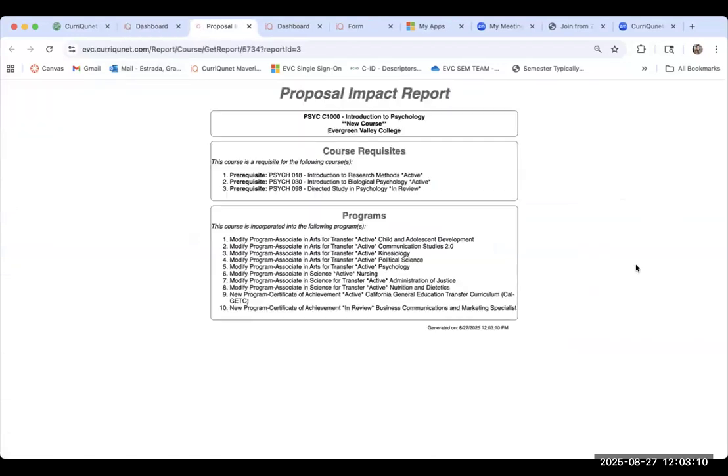Also available is the impact report. And this lets you know if the course is a prerequisite for any other courses. So this one is a prerequisite for research methods and for directed study and also biological psychology. Remember I said if you wanted to deactivate it, you want to know if it's connected to any programs. So under programs, it would let you know which programs have incorporated this particular course. So before you deactivate, you would want to talk to full-time faculty and have a collegial conversation with your colleagues in these departments and let them know that they would have to update their program before you deactivate the course.